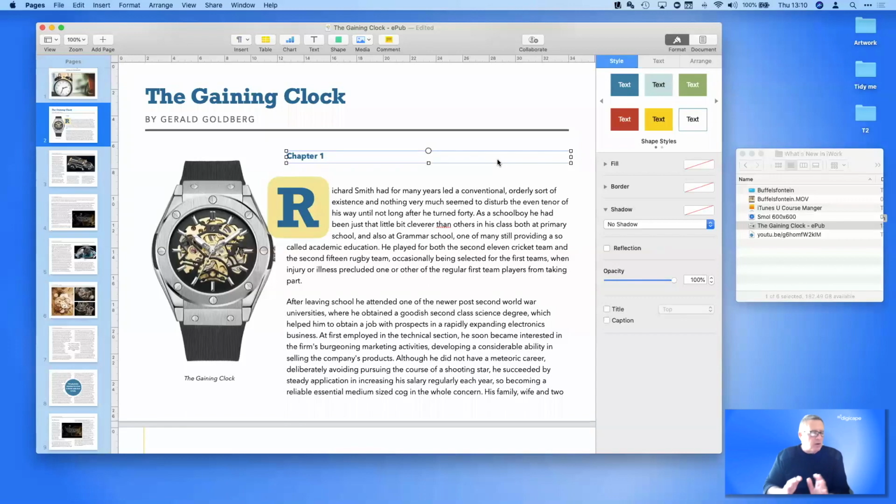And this is in, by the way, most of the tools I'm showing here are repeated all the way through Numbers, Pages, and Keynote. So if you know how to do it in Pages, you know how to do it in Numbers, you know how to do it in Keynote.